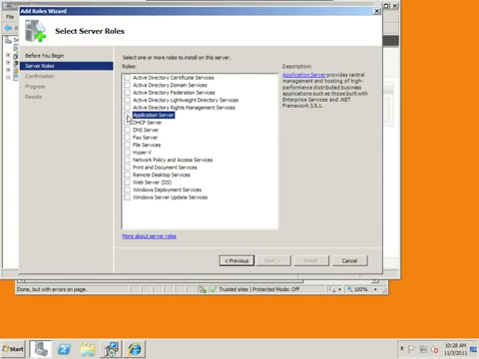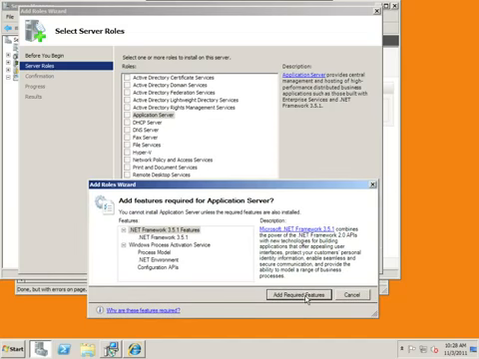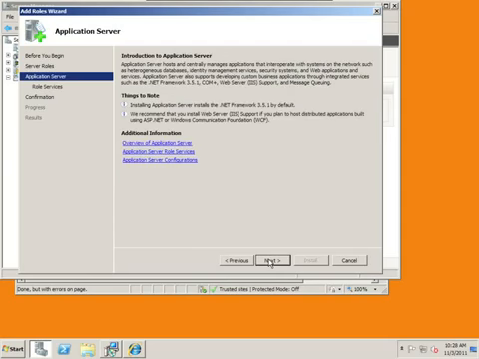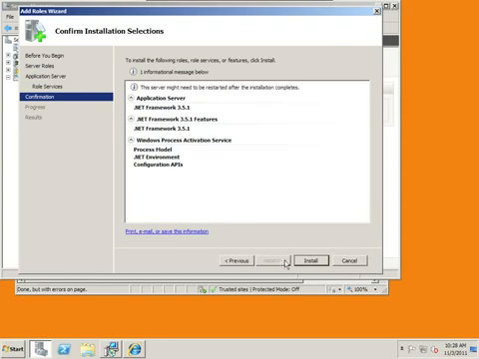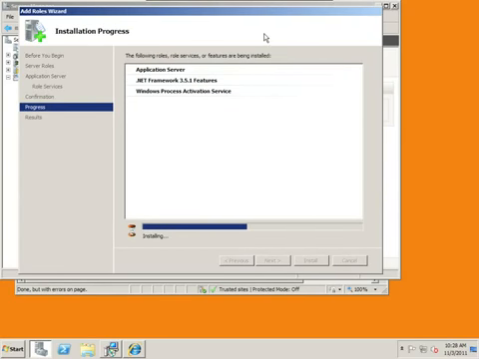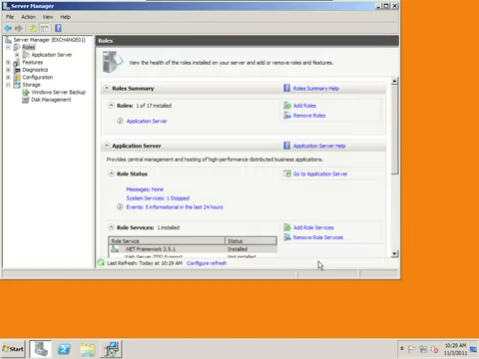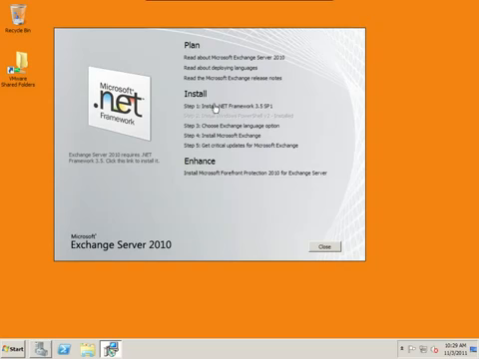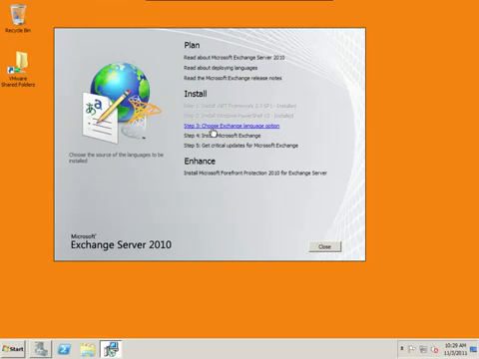Okay, so underneath Application Server is where you're going to find the .NET framework you need to install. So you're going to add the required features and hit Next. And you should be okay there, and hit Install. My installation is complete. Hit close, minimize this, and now it shows that the .NET framework has been installed, PowerShell is already installed. Now we need to choose the Exchange language option.